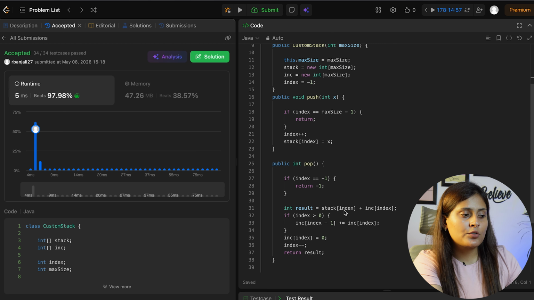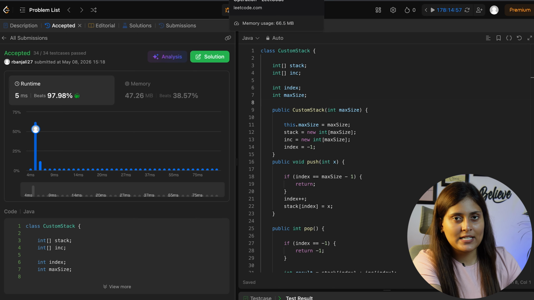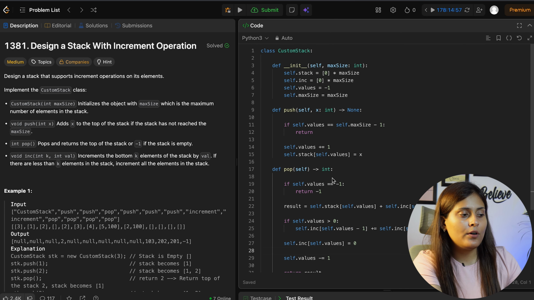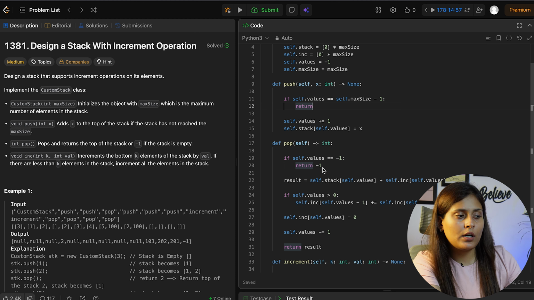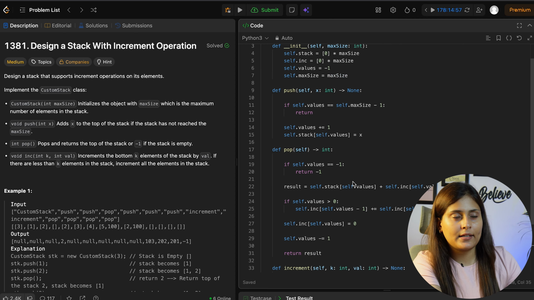So it's been submitted. This was the Java code. I hope you understood both the brute force and the optimized approach. The only difference was in the increment idea. Definitely in the interview, this answer is the expected one. Here is the Python code I have already written for you all. The same approach, the optimized one, meaning O of 1 pop, like constant pop and constant increment.